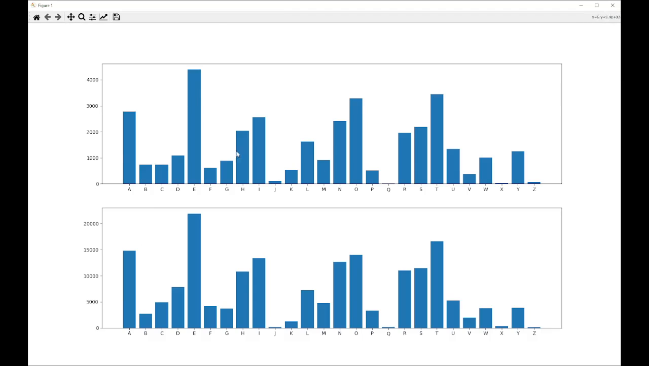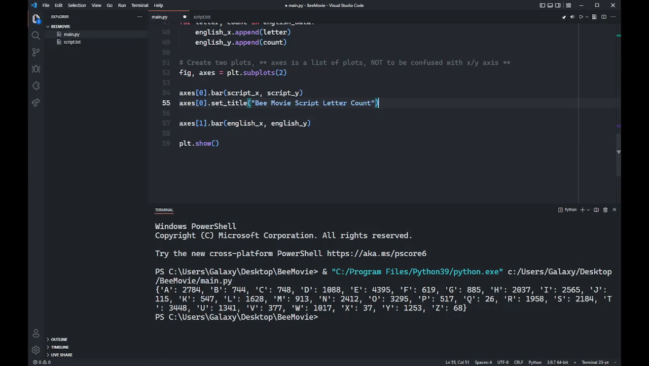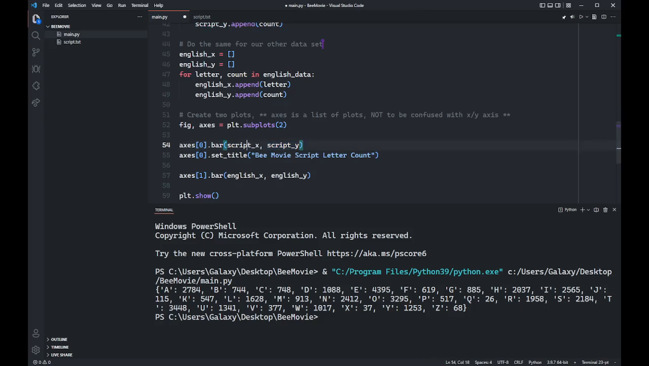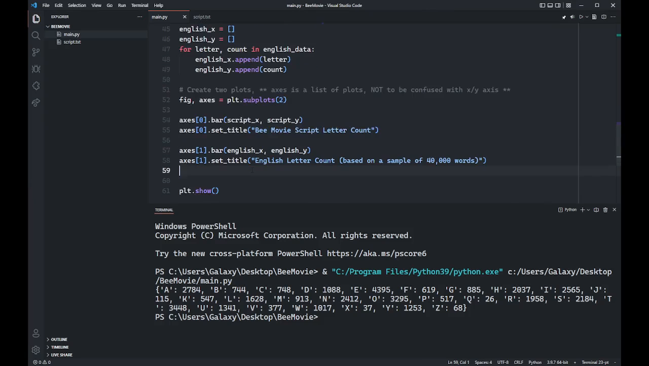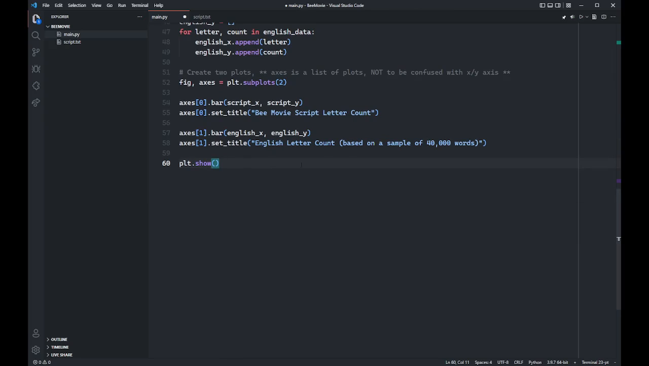But there are no titles right now. It's a bit confusing which one's which. So let's real quick do that. For the first one, we'll set a title, and this we know is the B movie script because we're passing in script X, script Y. And the other one is the other script. Set title is just a method that's built into this object. You could find that by looking up the documentation if you forgot. These will just add titles to our graphs here.